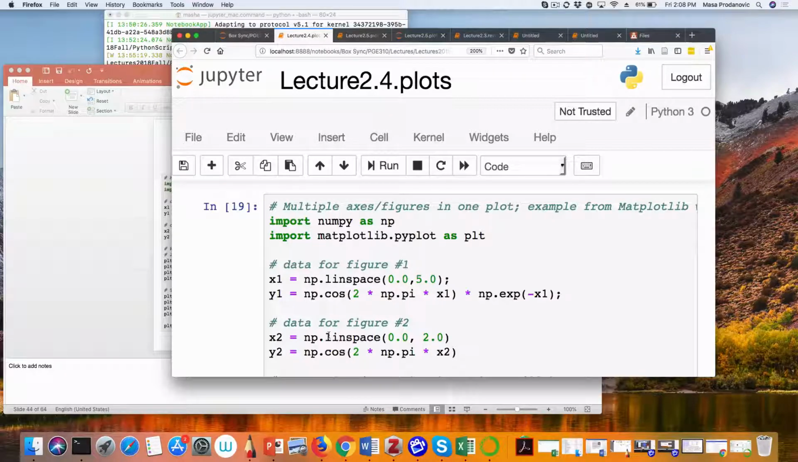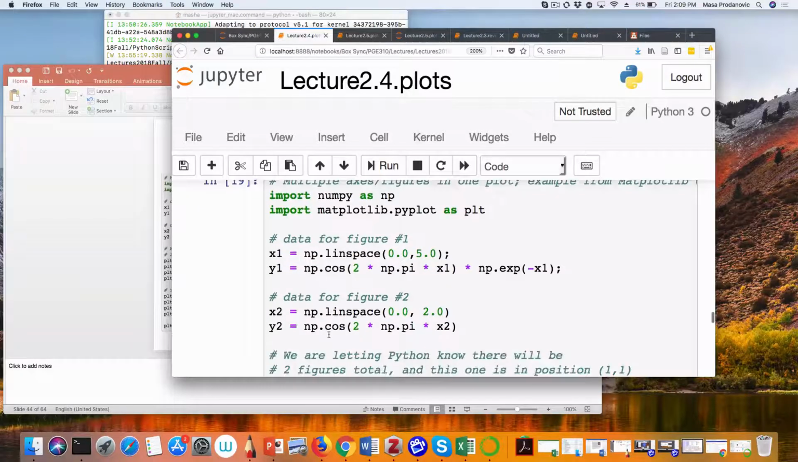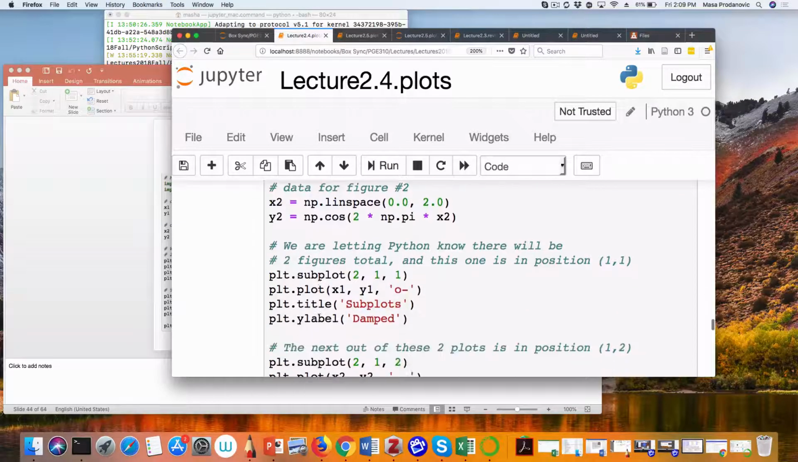So basically, this is my data. Now I want to plot this one on one plot, this one on the second plot, one above the other. Now I have two sets of different axes in one plot, so I have to have a way to control that. And what we're doing is we're saying, okay, let Python know that there will be subplots.